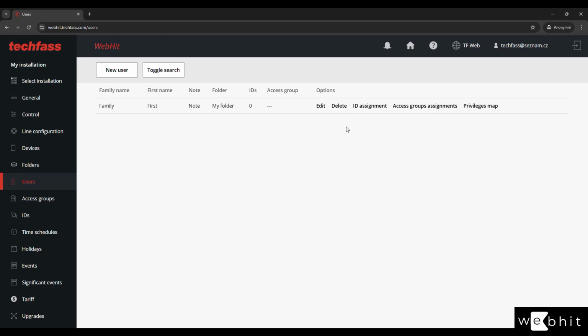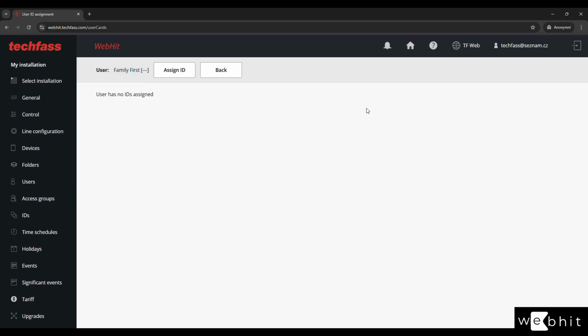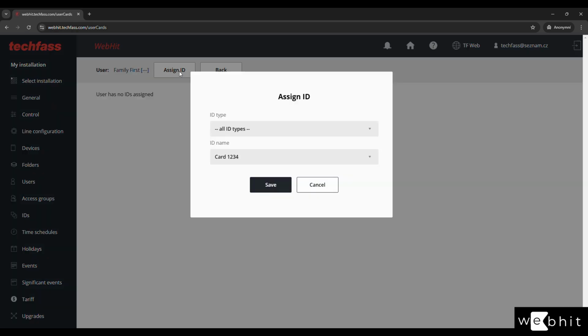Another important action is assigning an ID to the user. For this action, we select the ID assignment button. A list of all currently assigned IDs is displayed on the new page. To assign another ID, select Assign ID.